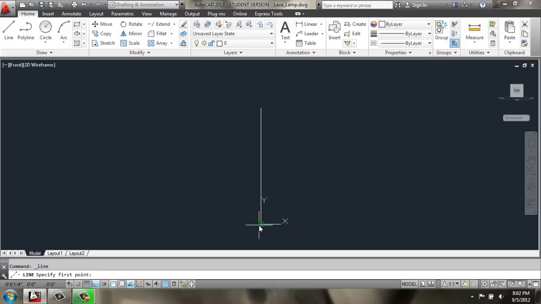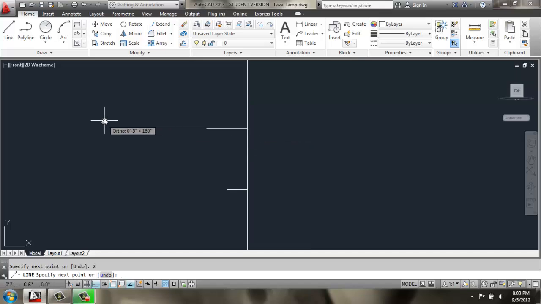So snapping to the base, we'll pull a line out at 2 inches. Then using our object snap tracking, we'll hover over that endpoint, pull our mouse up 3 inches, and come out 1. Repeating the same basic step, we'll hover over the endpoint, pull our mouse up without clicking, 3 inches, and out 2.